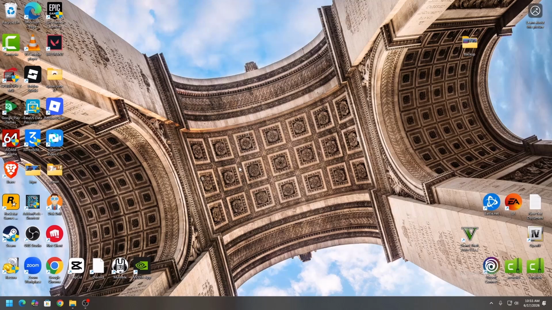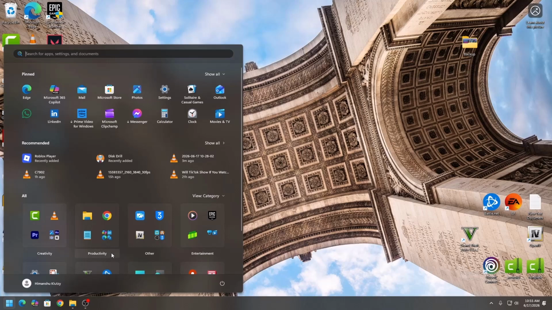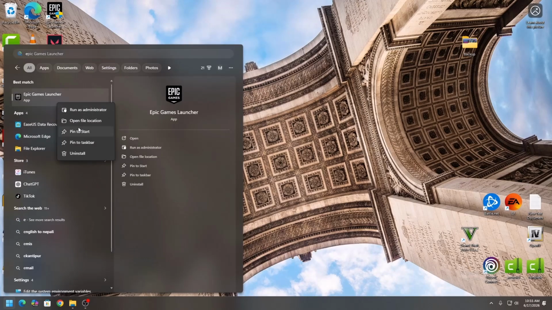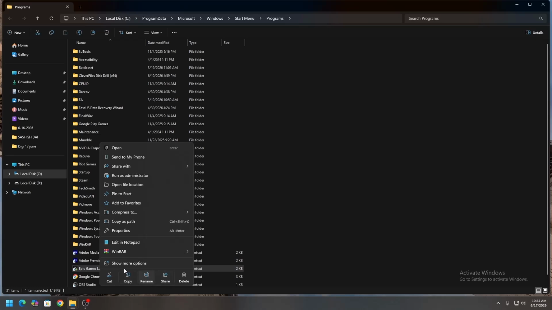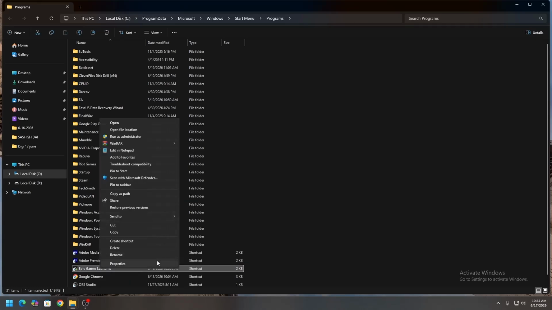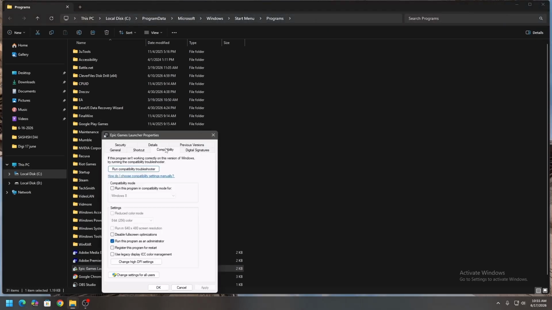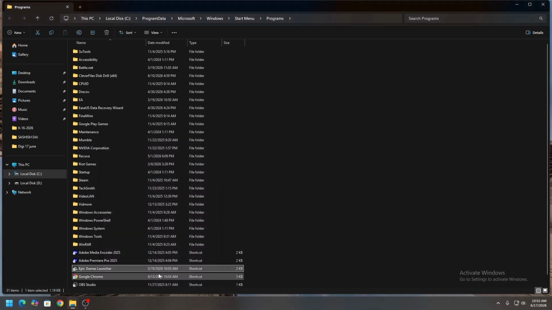However, if it still doesn't, what you want to do is simply go ahead and head to the Windows tab. Simply search for Epic Games Launcher, right click and go to the file location. Right click on it one more time, click on Show More Options. Click on Properties and then go to Compatibility. Make sure that Run this program as administrator is turned on.